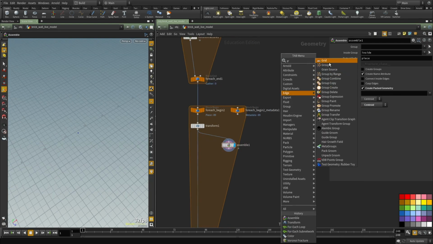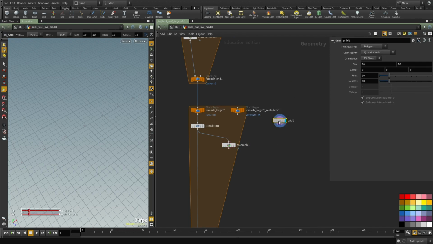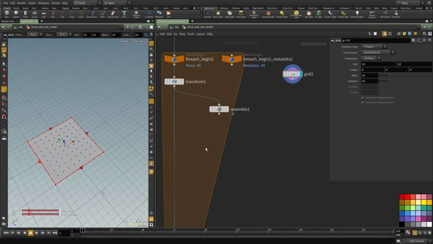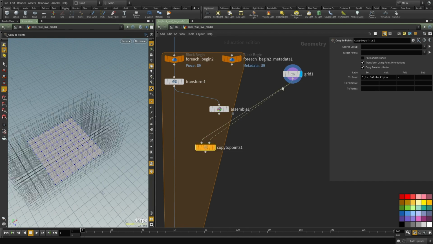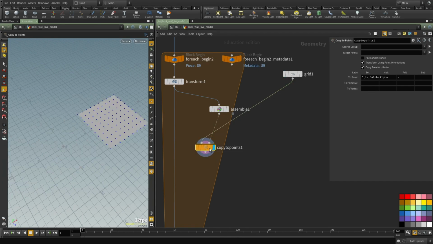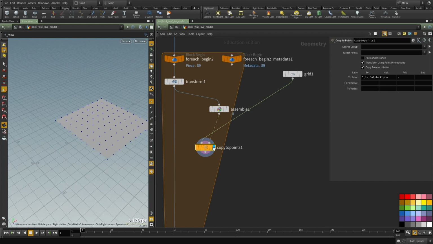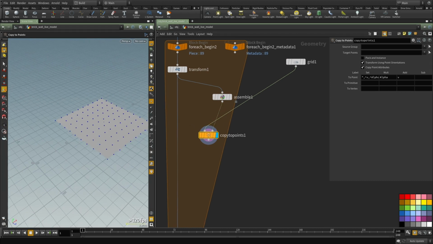Now if we create a grid, let's see where the grid are. Okay, cool. Let's create the grid and then copy to point, and that's the point, and this is the grid, and this is the point, and now we have the grid copied. Okay, now I don't want to align it this way.